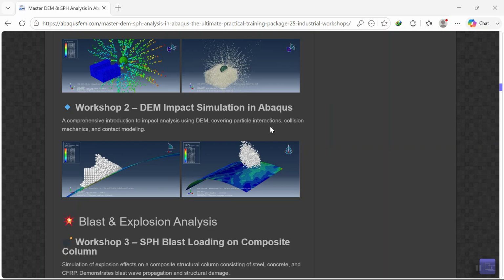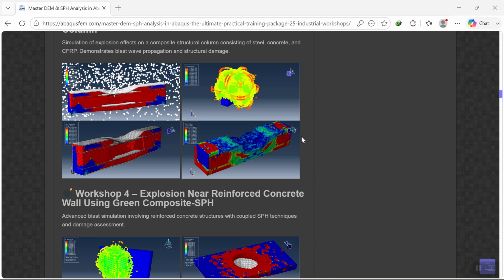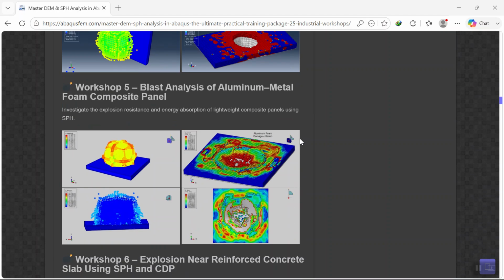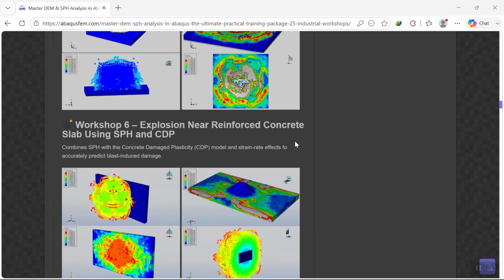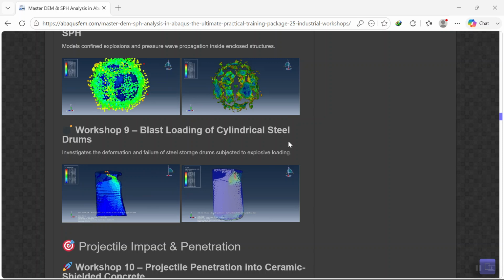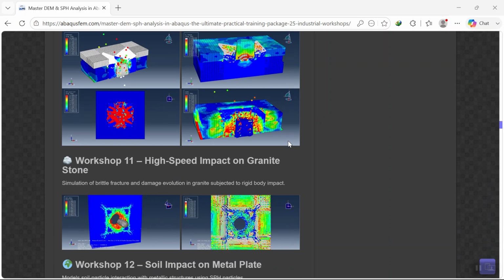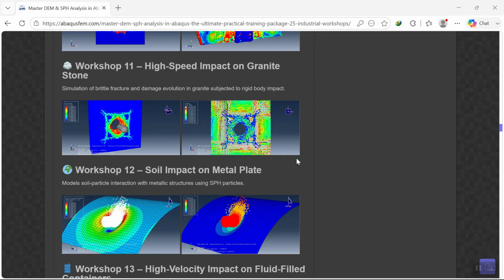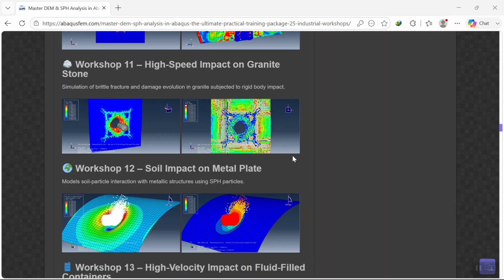You'll model blast wave acting on reinforced concrete structure, composite panel, and steel drum. You will perform explosion analysis using the SPH technique coupled with the concrete damage plasticity model and JH2 model. The package also includes several high-velocity impact simulations, including projectile penetration into ceramic-protected concrete, impact on granite and soil, and interaction with metal and foam metal structures.